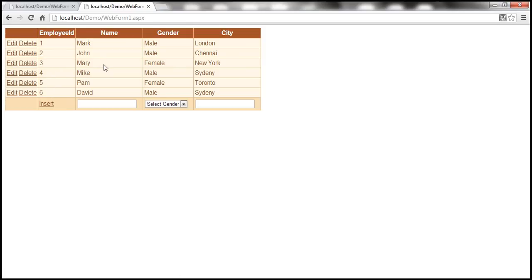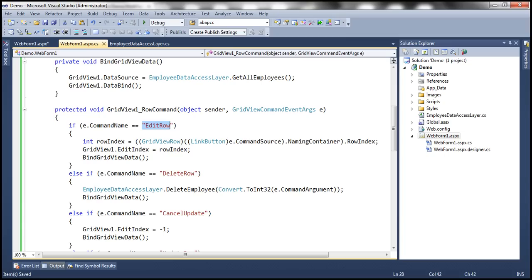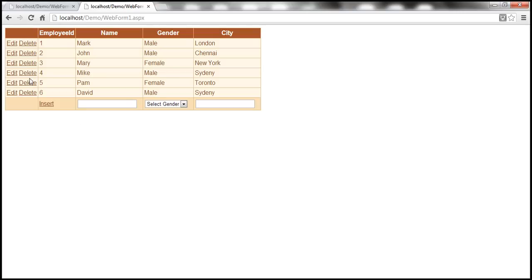And to put a row of the GridView control into edit mode programmatically, we use a property of the GridView control called edit index. If you look at the edit index property, it requires an integer, the row index which you want to put in edit mode. For example, if I click edit on the first row, the row index there is 0. So I need to retrieve the index of the row within the GridView control on which the user has clicked edit.